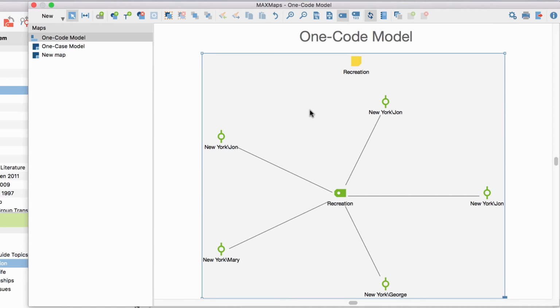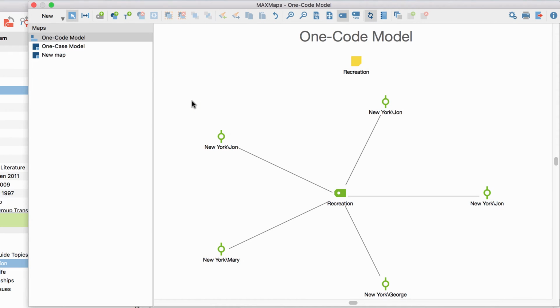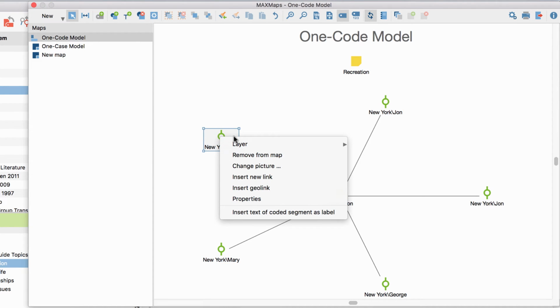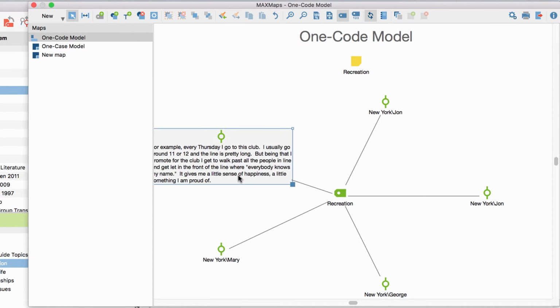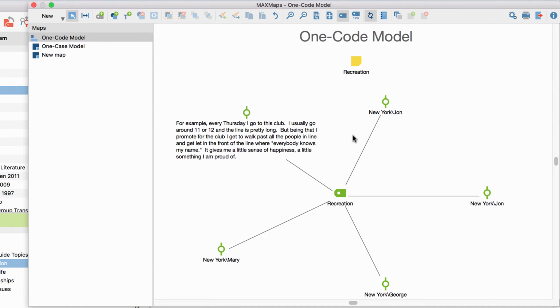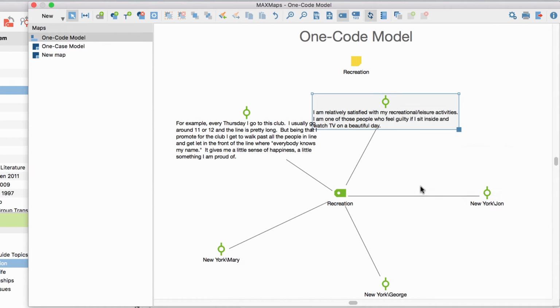After clicking on OK, I see the code in the center and the coded segments arranged around it. The label of each segment states in which document it can be found. This model is especially useful to check whether the name of the code suits the segments coded with it.